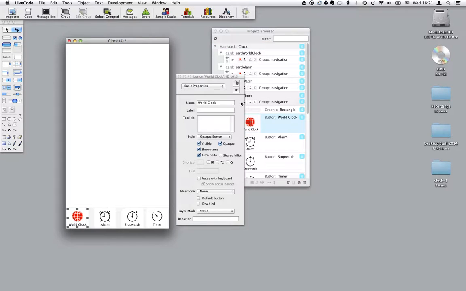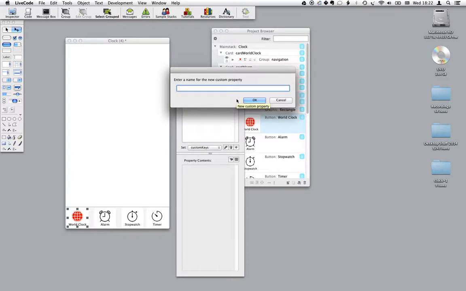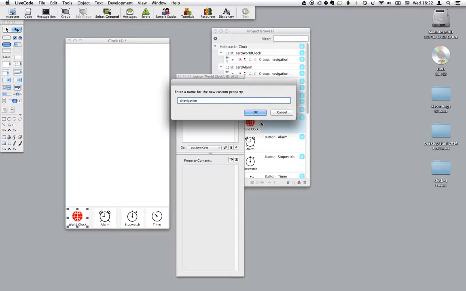First of all, let's just go into each one of these buttons and go down to custom properties. And we're just going to hit the little plus button here. And we're going to add in cNavigation, which is just a property that we've made up. And I'm putting a c in front of it by convention, in the same way that we've suggested that you put a t in front of script local variables, and an l in front of script wide local variables, and a g and a p. We recommend a c in front of custom properties to make them easy to remember or read in your code.